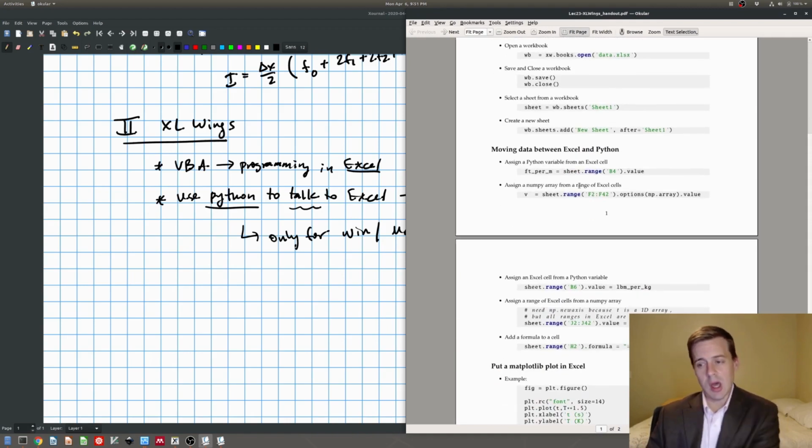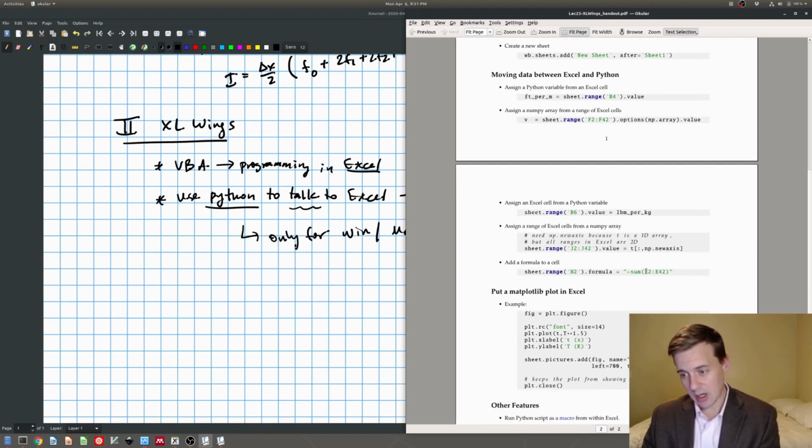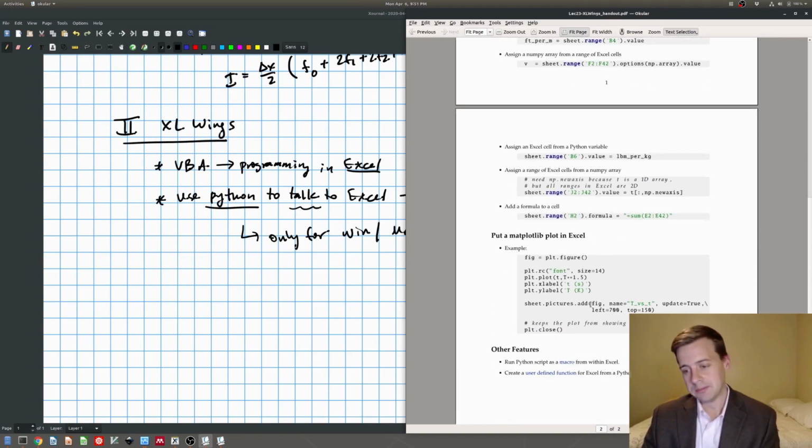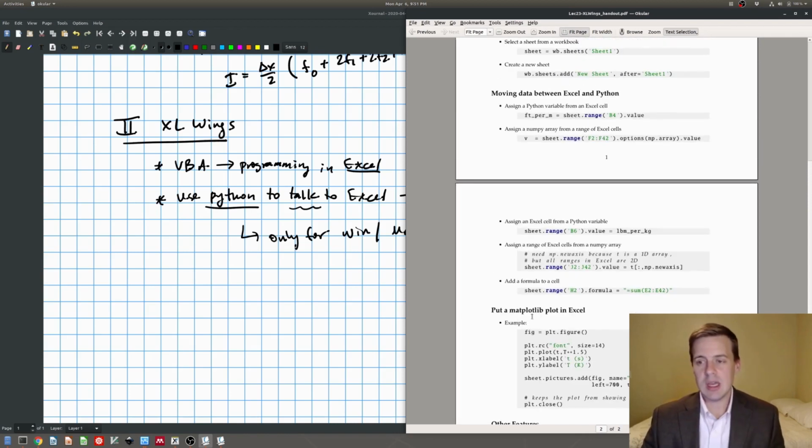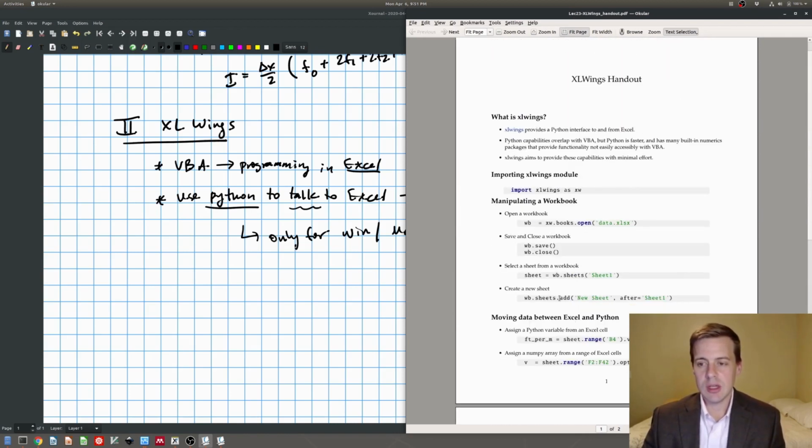You can get data from the Excel sheet and go to Python. You can go backwards, you can take a variable in Python and set it into an Excel sheet. You can assign formulas, you can make plots and then import the plots in Excel and put them on the screen. Okay, so again, some of these details are here. XLWings has documentation where they go into exhaustive detail about how to do all the things you can do in XLWings, which is very cool.